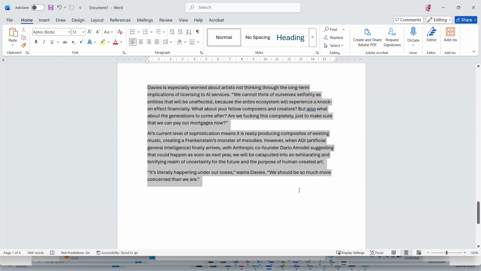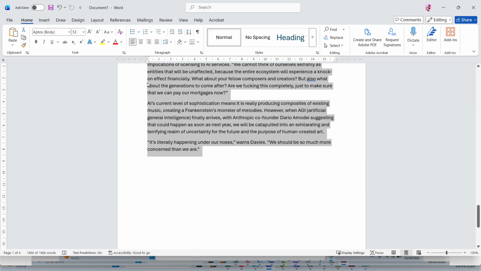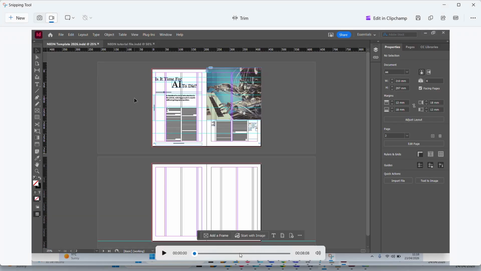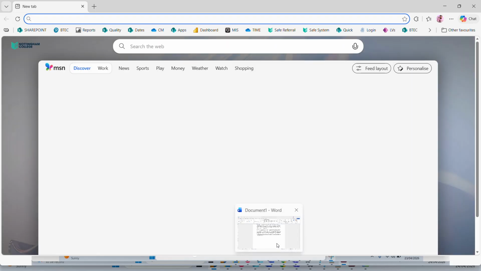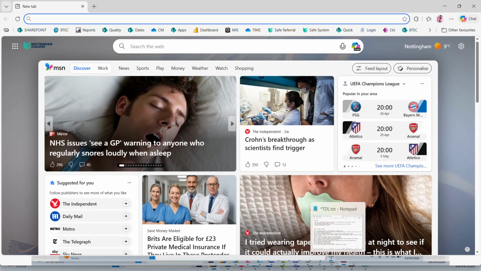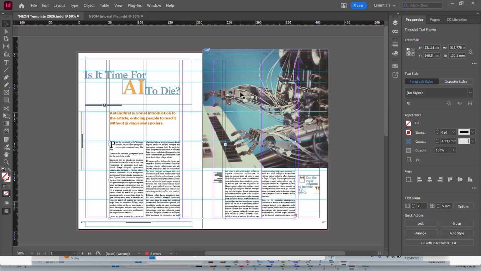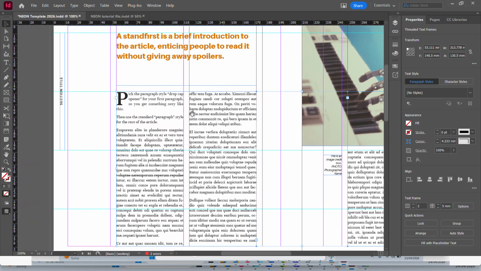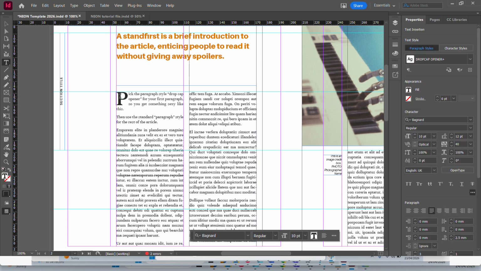I will select all of that and Control C to copy it, and then I'll come back to InDesign. There we go, we're back in InDesign. Now, Control Plus, the good old zoom in, and hold down the space bar to click and drag around. Right, this is what we've currently got, okay?